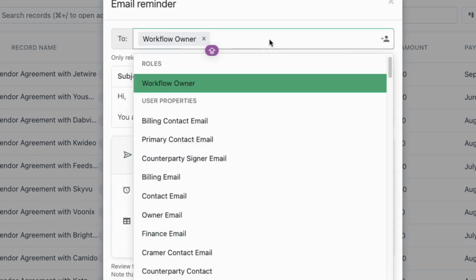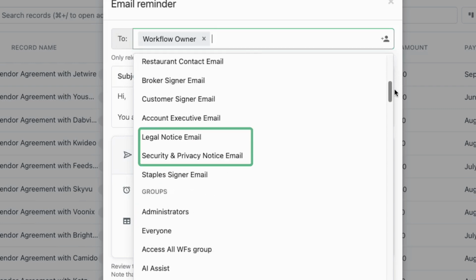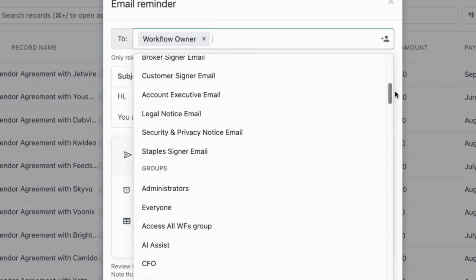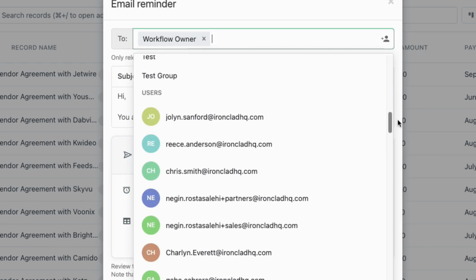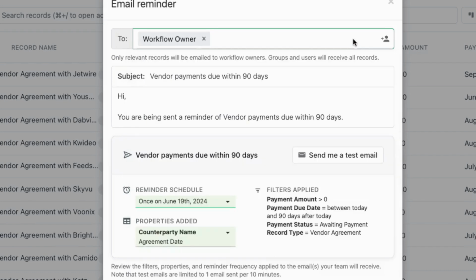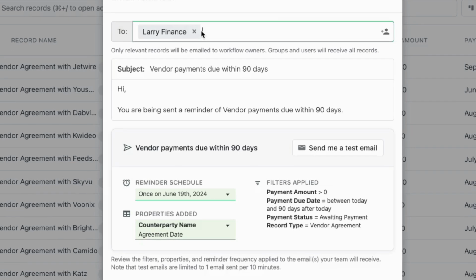To set up reminders, we first need to specify who should receive them. Reminders can be assigned dynamically based on the data from the contract, such as a relationship owner assigned, or a legal or privacy officer who signed off on the contract. In addition, we can also tag a specific Ironclad group or user. In this case, we will tag these reminders to Larry Finance so he can follow up on the payments.